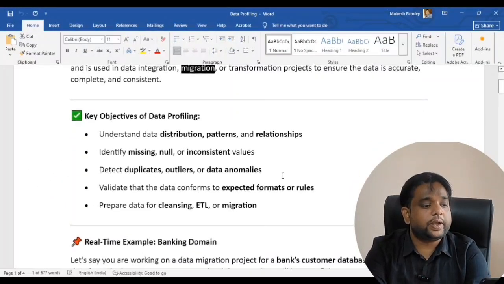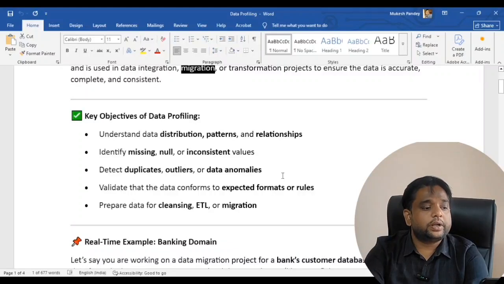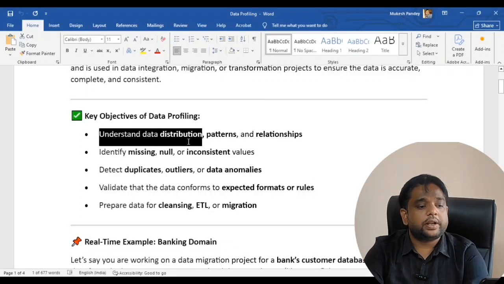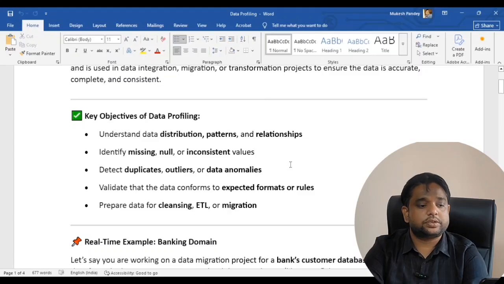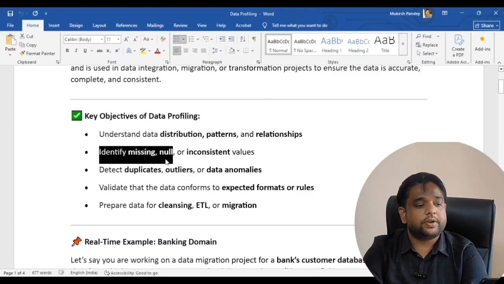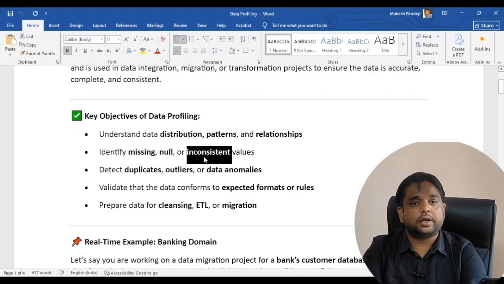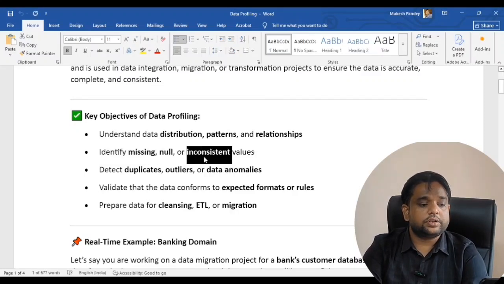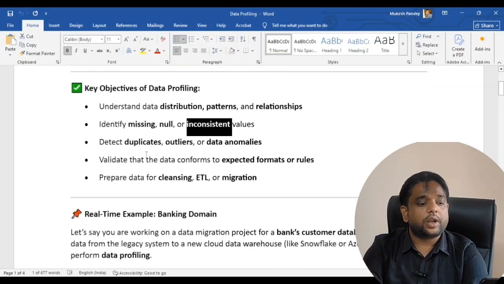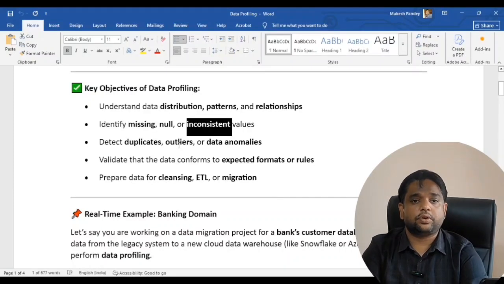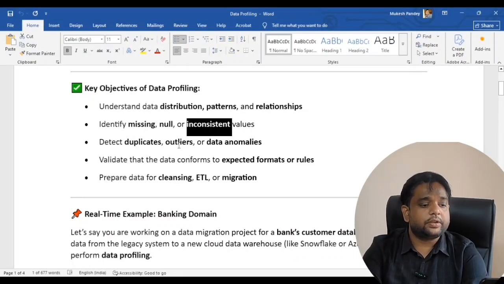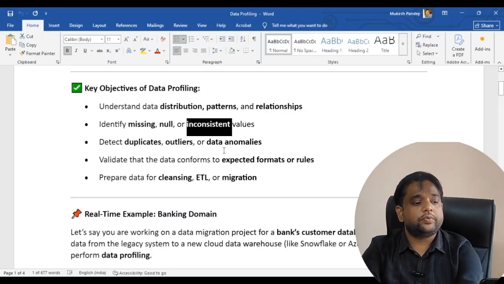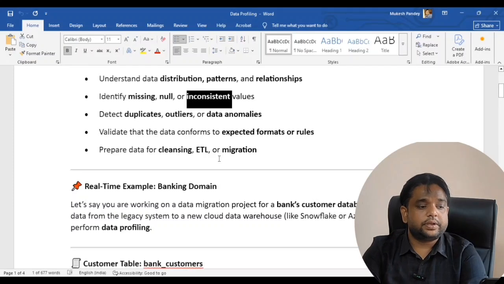So what is the objective of data profiling? You need to understand the distribution, pattern and relationships in this application or system, and identify missing, null or inconsistent values. Inconsistent values means, for example, the email ID or the date is not in a consistent format. Detect duplicates and outliers. An outlier is any data which does not match the current data behavior. And data anomalies. So what you need to do is first validate the data.